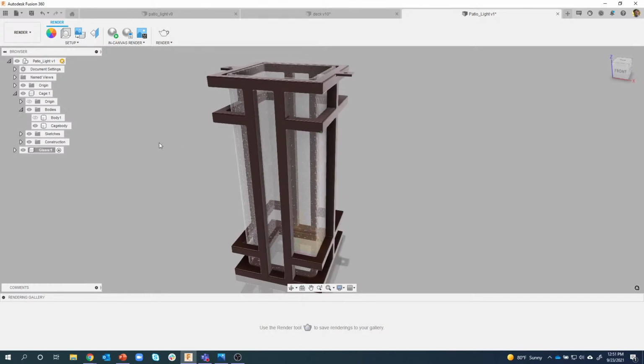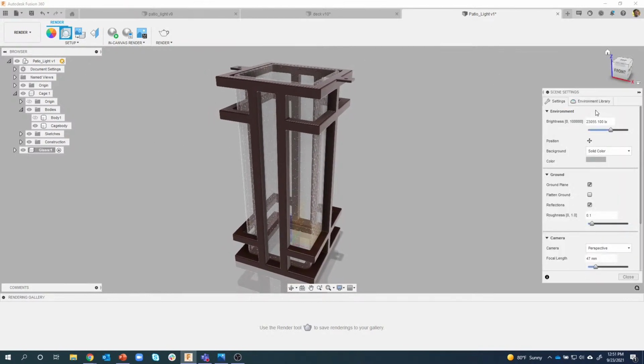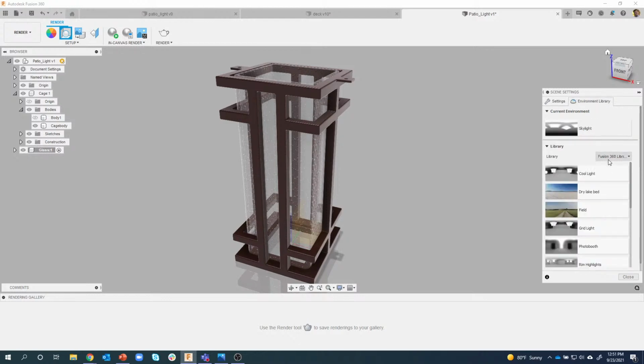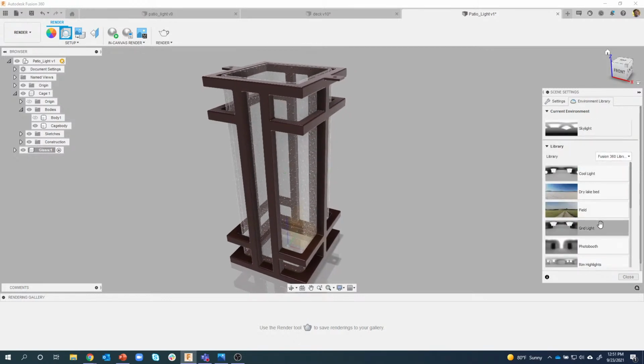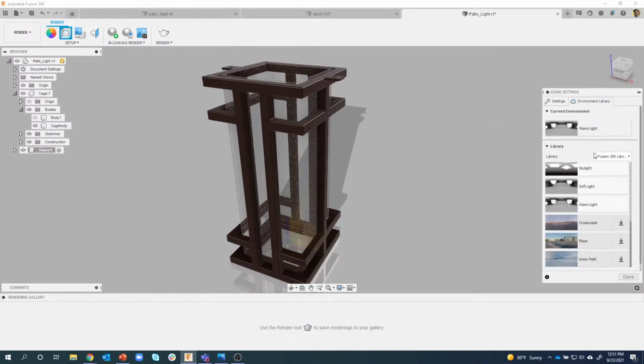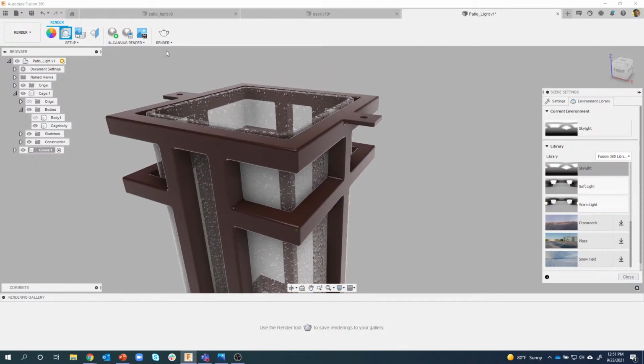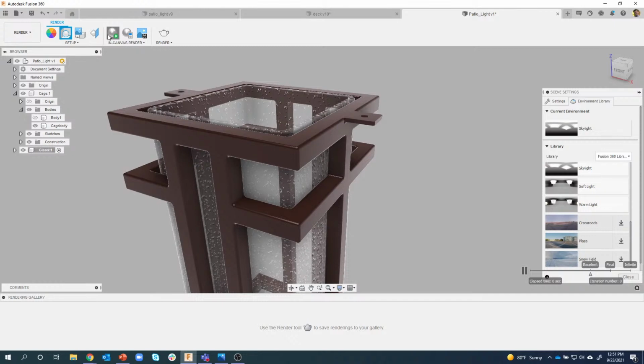I'll close that, and then just for fun, maybe we'll change our environment. It's set to skylight. That looks pretty cool. Let me try, I'm going to do like a warm light. Let's just drag warm light in there. You know what, I actually like skylight better, so let's do that. And then I could hit render and see what that looks like.